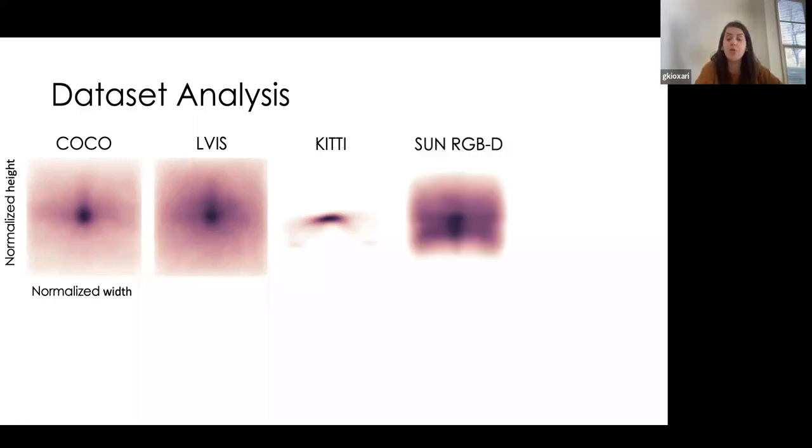Then there is SynRGBD, which is another data set for 3D object detection, meant for indoor domains, usually student apartments and offices, where you see that the distribution of objects is a lot more spread out. And Omni3D is somewhere in the middle of that. So you do have a center bias, but it's a little bit more spread out in both X and Y.